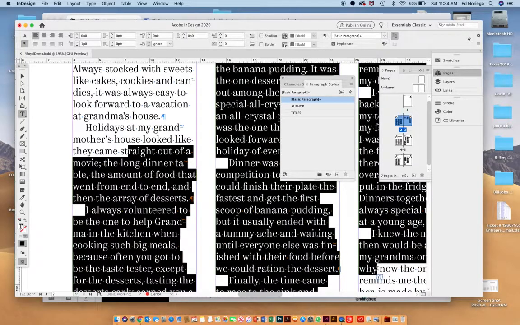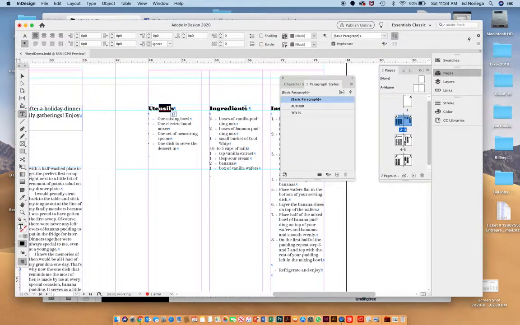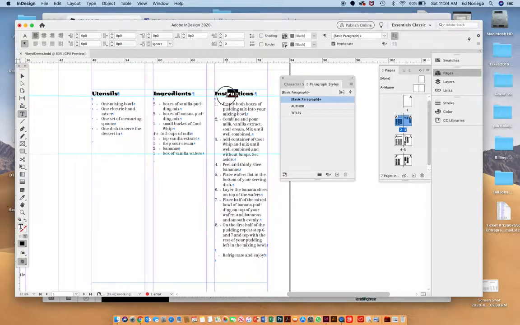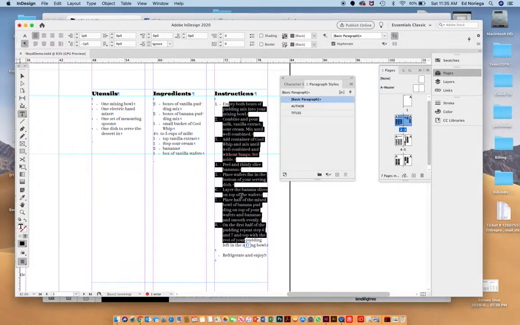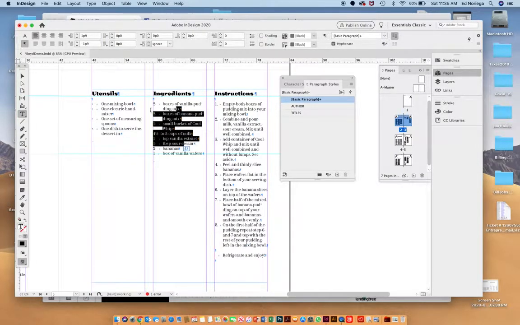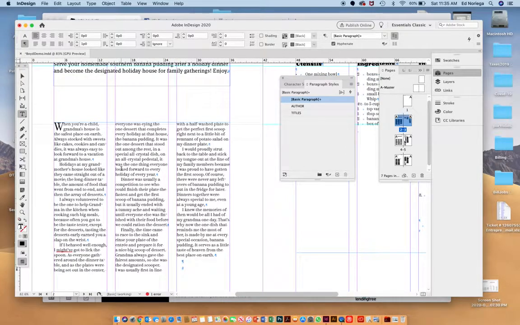These will be called body copy. This will be called subhead. We'll call these bullets, we'll call these ingredients, and we will call these instructions. Set up your style palette for each of these and make sure that everything is designated as a style palette. Good luck.